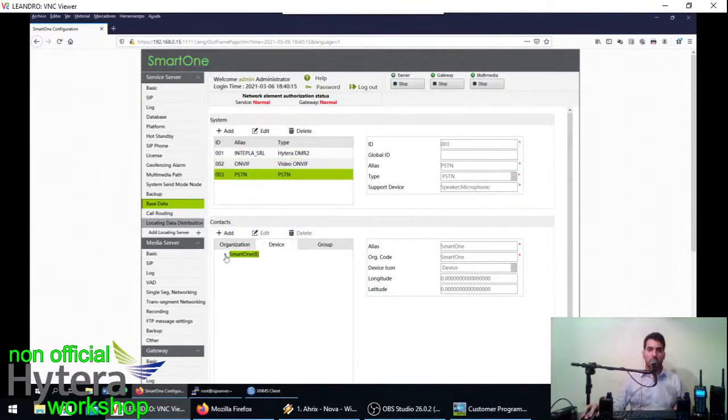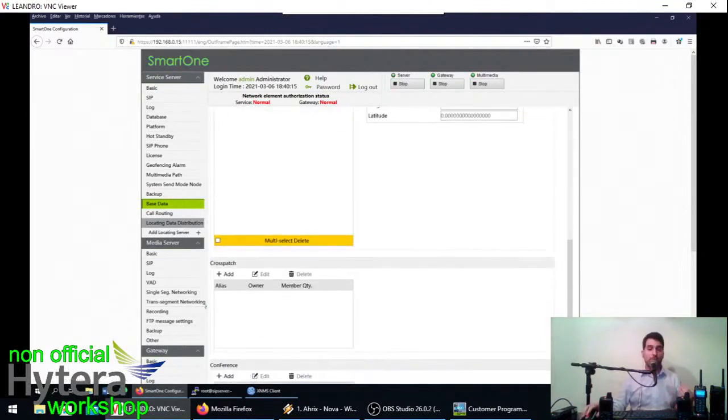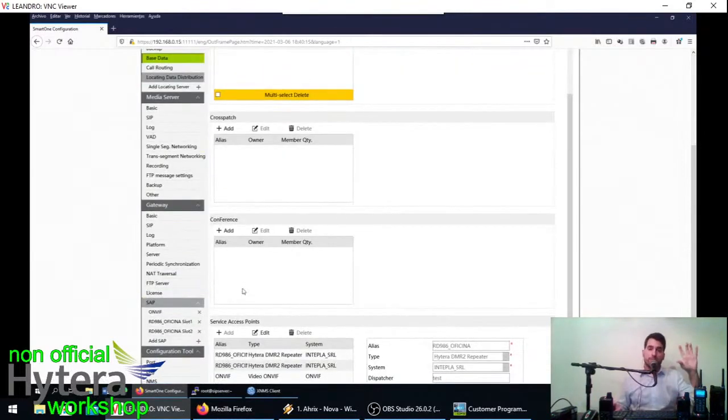Also here we have all the devices that are working with this system right now. Also here we have the groups. As I said before, we have master repeater and slave repeater. Only the master must be included into the Hytera Smart One. The slave is not necessary to include because the slave is already interconnected to the master and the master can share all the traffic, of the master itself but also of the slave repeater.